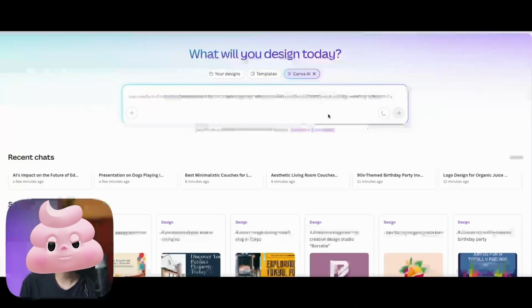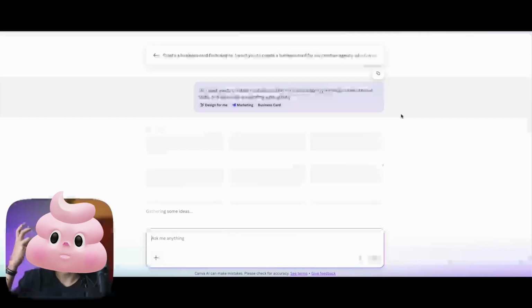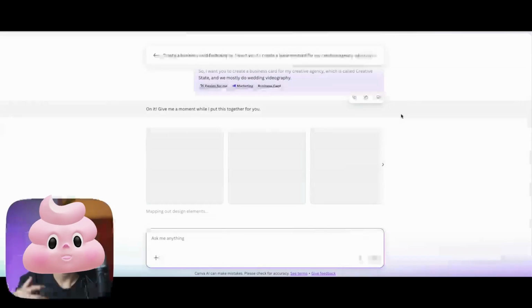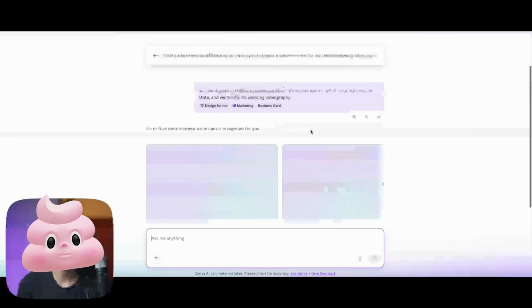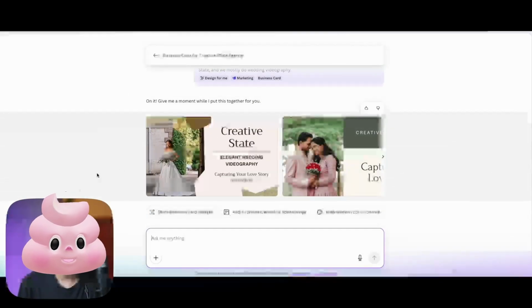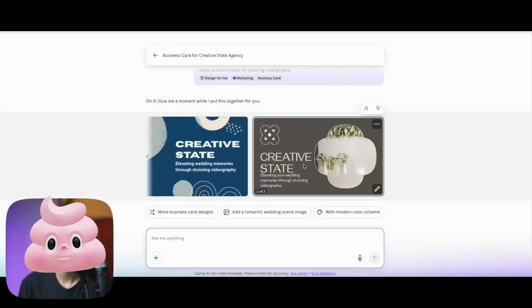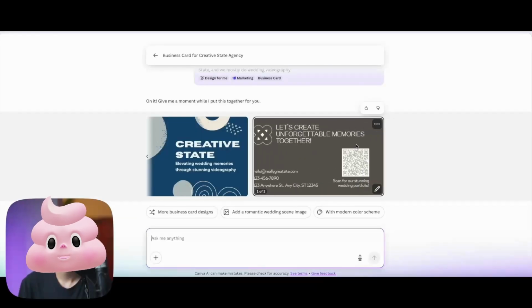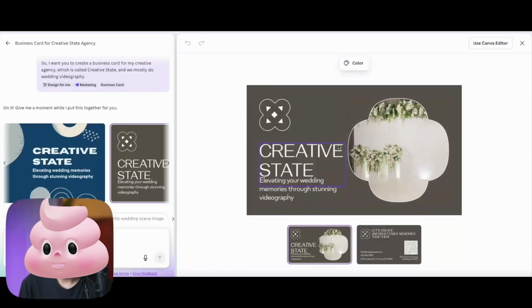So I dictated the prompt just like this, and that's how I want you to engage with the AI, because it's just way faster. But of course, I want you to have all of the different prompt engineering principles we discussed in the previous lesson in mind. So let's see how this business card will play out. Here you go, Creative State, elegant wedding videography, just like this. So cool and so fast too. It's a good business card. And of course, we can click on it and go to the Canva editor and tweak the elements.